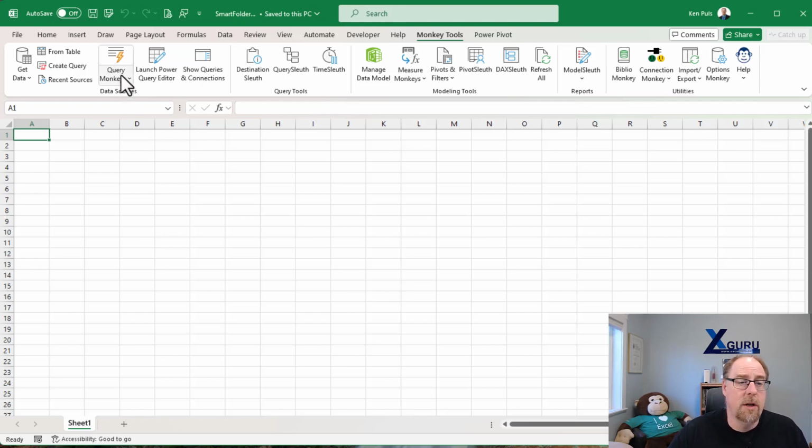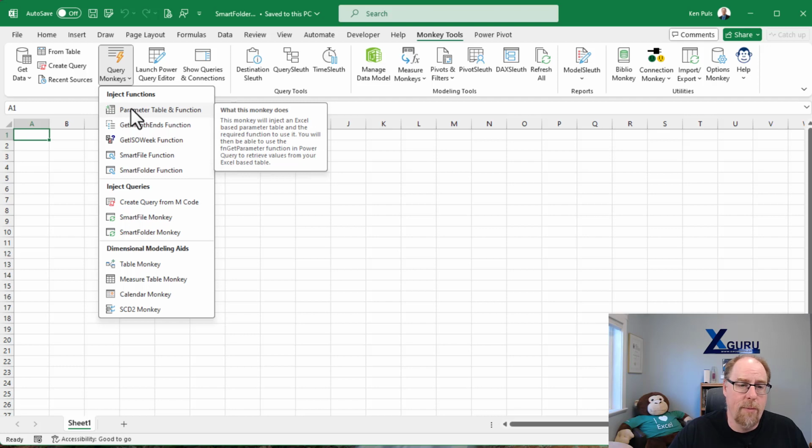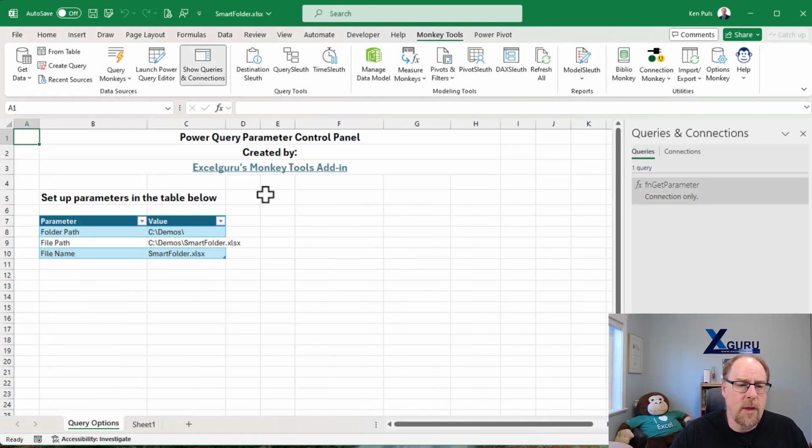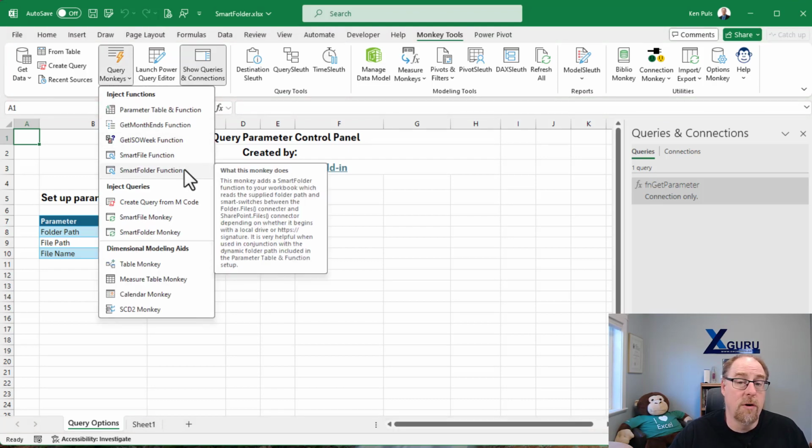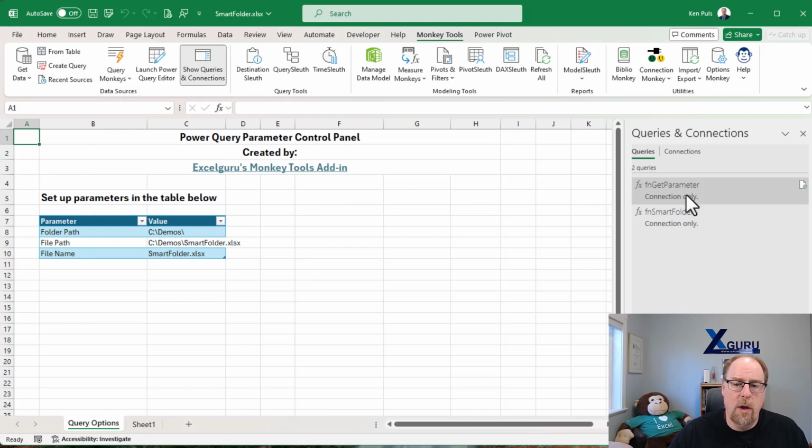The first thing I'm going to do is I'm going to inject a parameter table and function. And there we go. You can see that my folder path is cdemos. Now I actually want the CSV files from within this, but this is okay. We're going to start here. I'm now going to go and inject the SmartFolder function. And now we've got both FN get parameter and the SmartFolder function. We've got our table. We're all set up, ready to go.